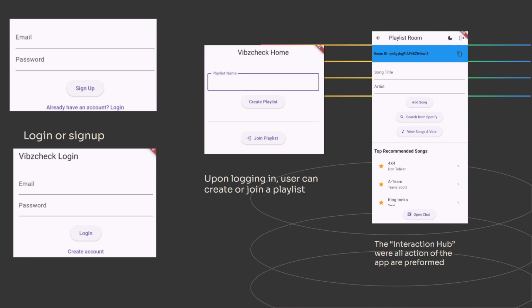Then below that, we have a manual song title and artist input system. So you type your song title, you type your artist, and you hit add song, and then it goes to the queue, which you can view in view songs and vote button.